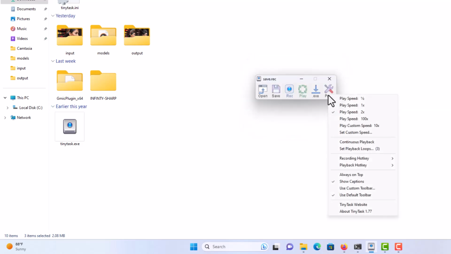In the preferences, I have record. It's set to the F8 key on the keyboard. That's to start recording and end recording. Then we have the playback. Here is the F12 key. This will run the macro.